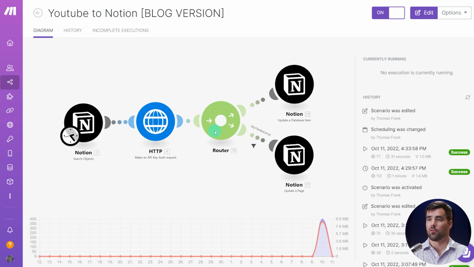Then we are going to use what's called a router to create some conditional logic and a branching path. Now routers, as I will explain later on in more detail, will actually cause your data to use both paths in the router as long as they fit the criteria for the paths. So we are always going to update our statistics over on Notion, so our view counts, like counts, comment counts, that kind of thing. And then if the thumbnail is not set as the page cover, we're also going to set the thumbnail from YouTube as the page cover.